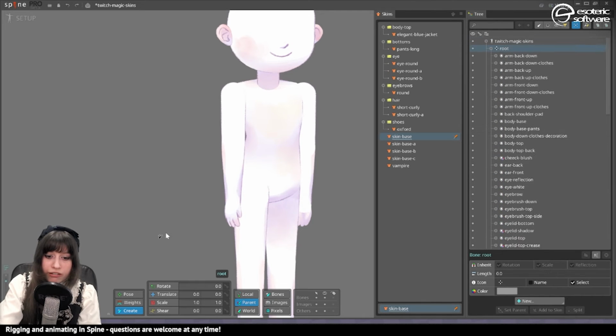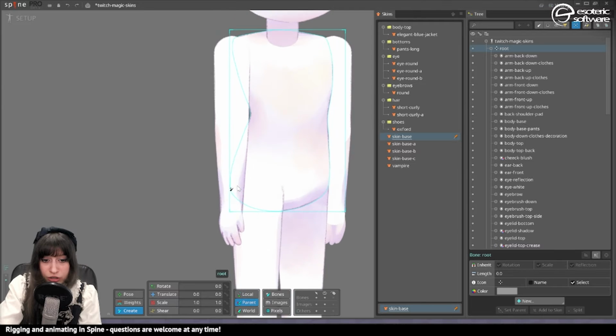And to use the create tool effectively, we have to select first the root bone. Also make sure that your skin base here is selected and active, okay? You can also use this other trick of holding Control, which is Command on Mac, and selecting the image of the body so you have a nice outline here. I can also select the legs just to have an idea of where my images overlap and how.